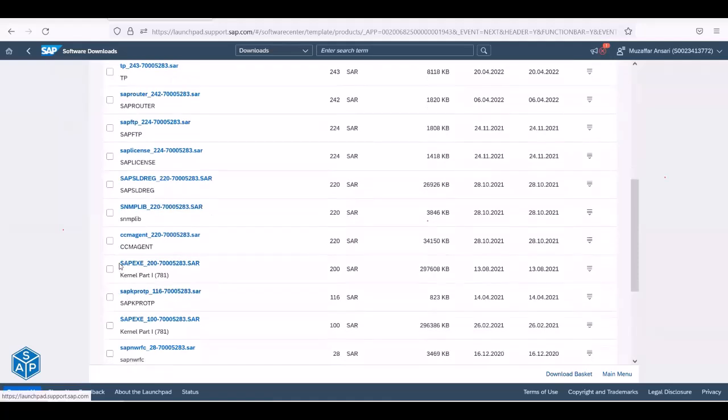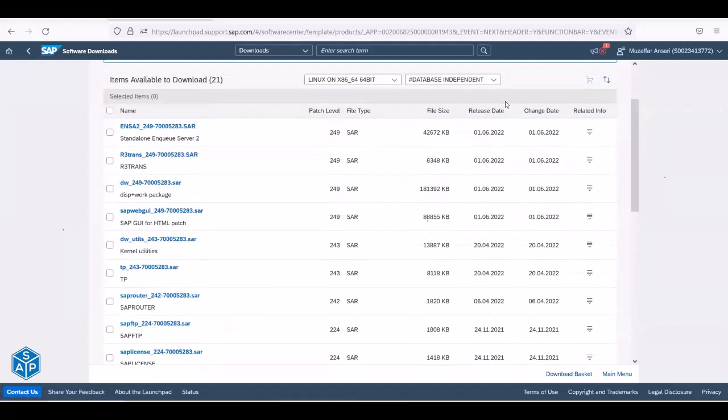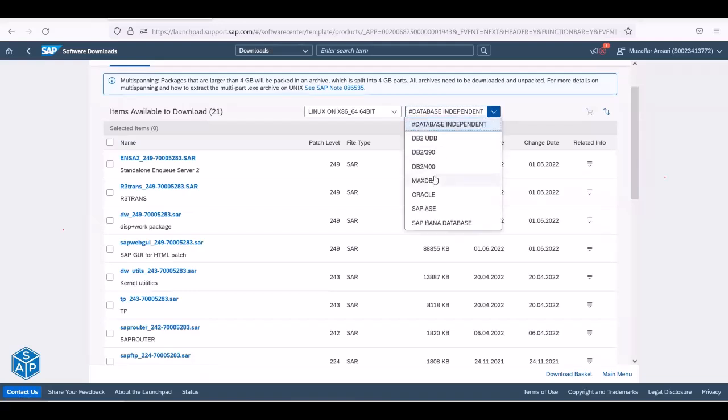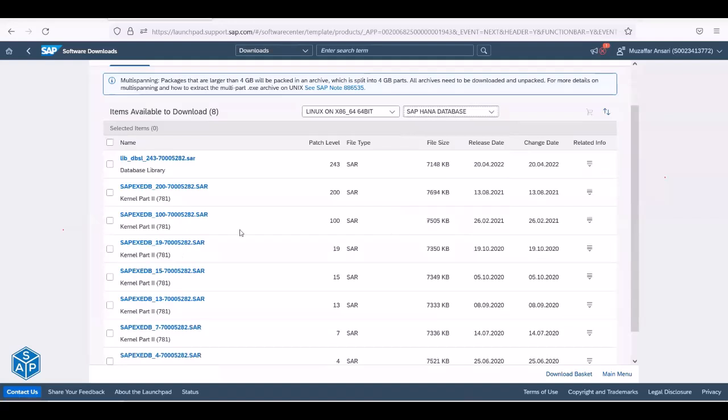Here you can see the latest file, SAP EXE, and the patch level is 200. Now if you want to download the database dependent part, you need to select your SAP HANA database, and here you can download the SAP EXE DB part. So these are the two parts of the kernel.